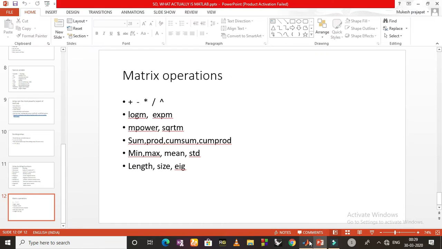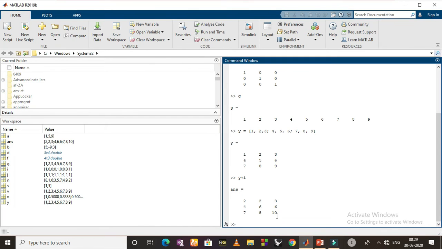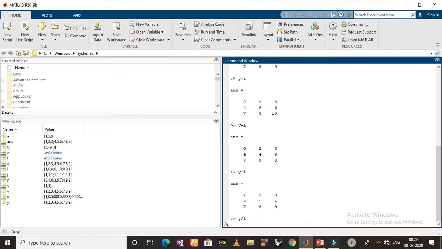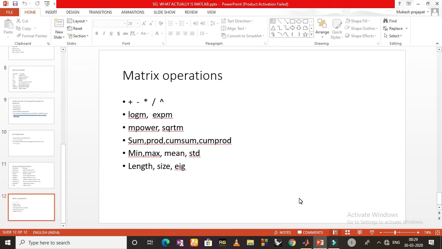Similarly, we can do the minus operation. Let's take an example, y minus I. So here is the answer of y minus I. We can also multiply y by I, and y divided by I. We have to be careful about division. Let's try y divided by I and see what happens. It just gives us a similar value because I is an identity matrix.